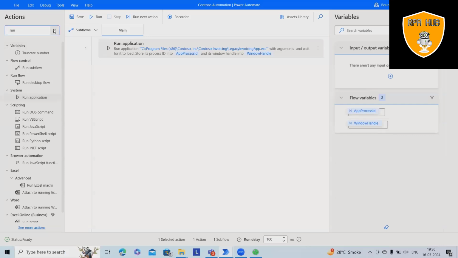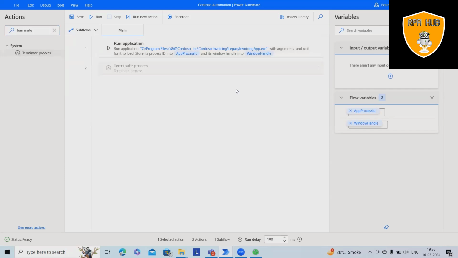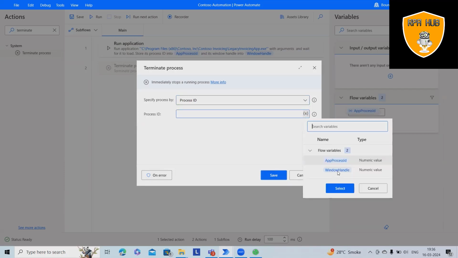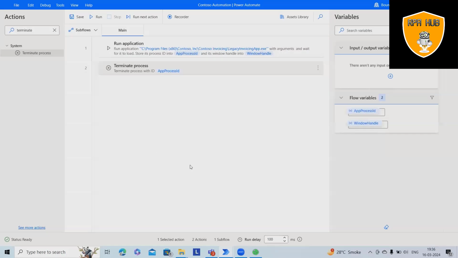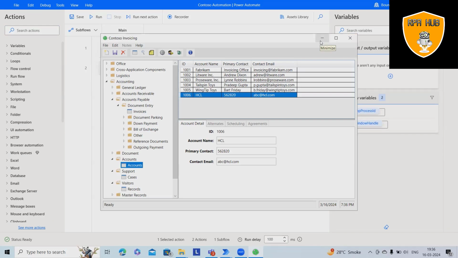Now, to terminate these applications, we will use terminate process. This will capture. So here we'll add app process ID as the applications. So after every executions, this will close this Contoso applications so that it will not have any confusion at the time of execution. Now, to automate this, first we have to click on new.